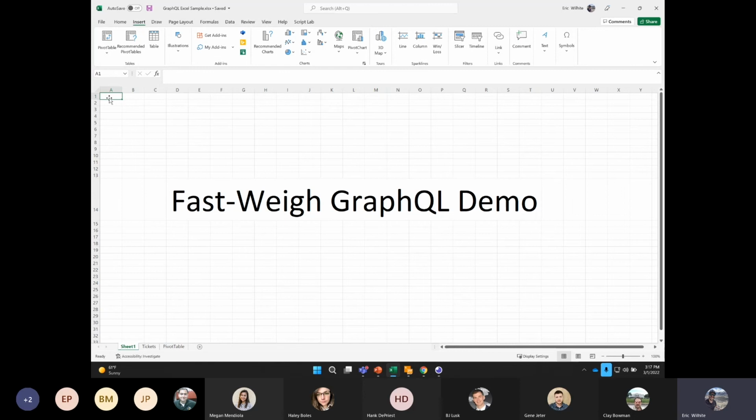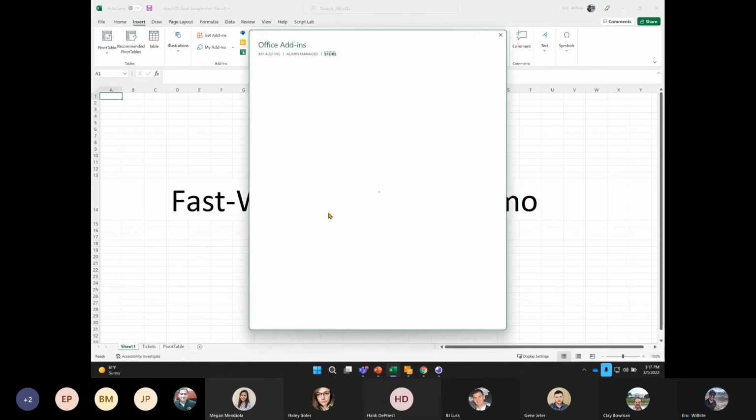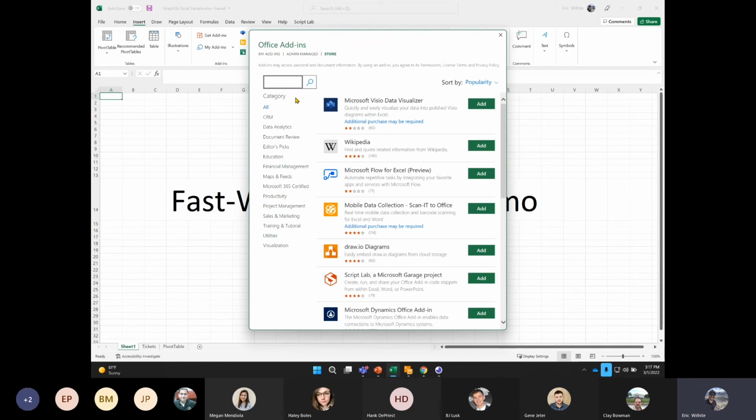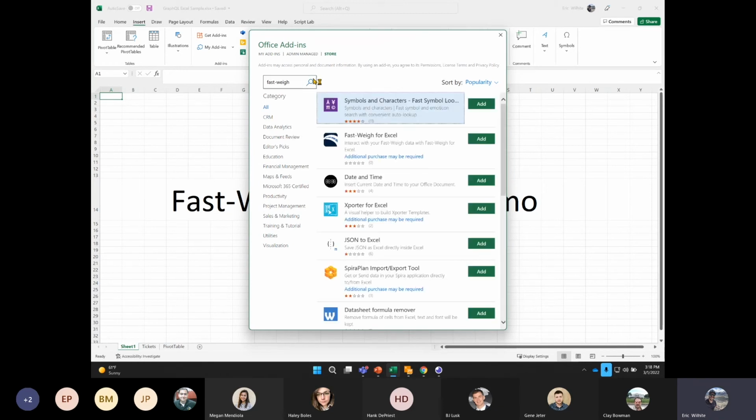With exposing the data through this GraphQL data access layer, we've actually got a way to author your own queries and author your own Excel reports directly within Excel using GraphQL. So the first thing I'll point out is there's a new add-in called Fastway for Excel, in the add-in store, and this is publicly available now. So any of you could go grab it.